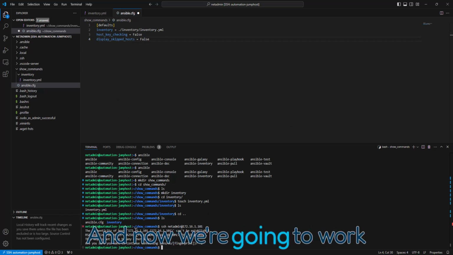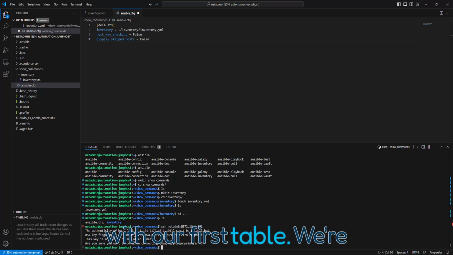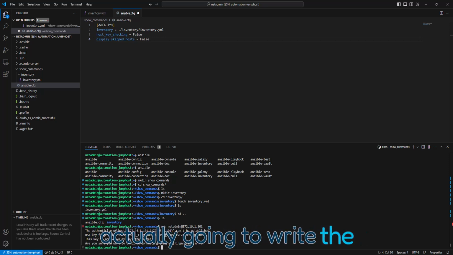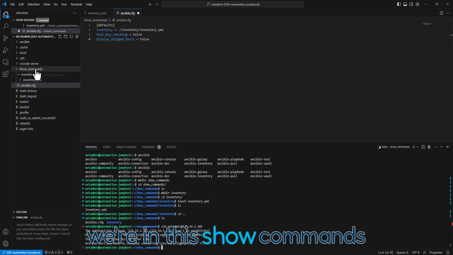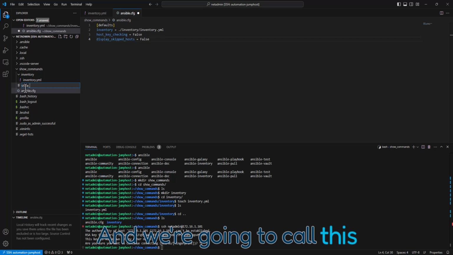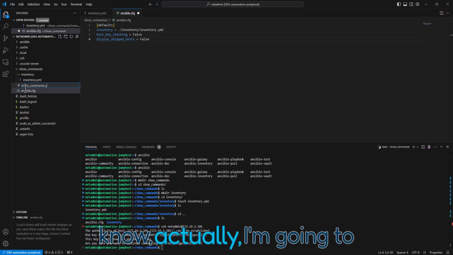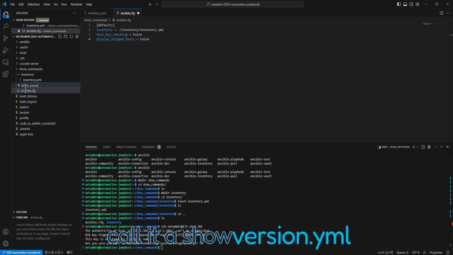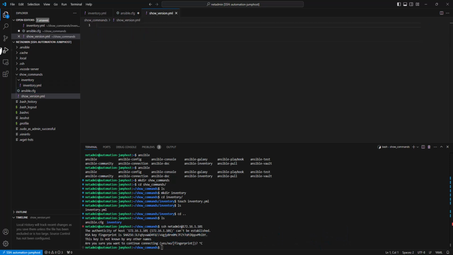And now we're going to work with our first playbook. We're actually going to write the first playbook now, and we're in this show commands directory. I'm just going to do new, and we're going to call this show commands.yaml. Actually, we're going to call it show version.yaml. And we can see we're in show commands, show version.yaml.